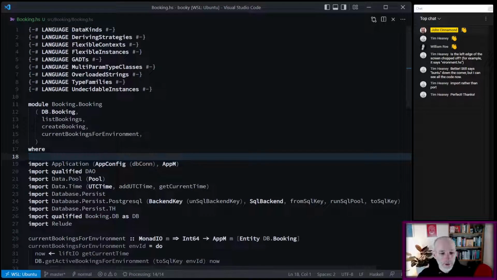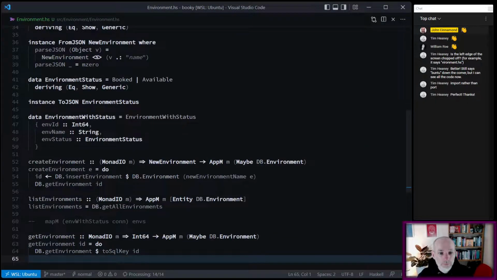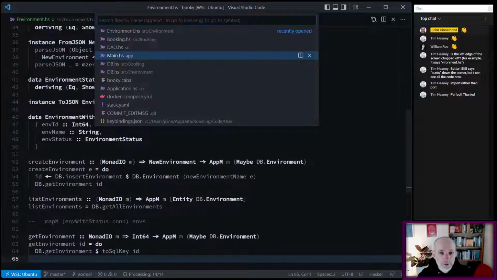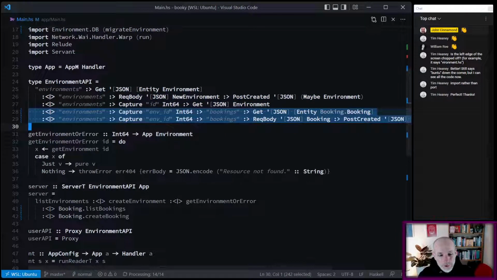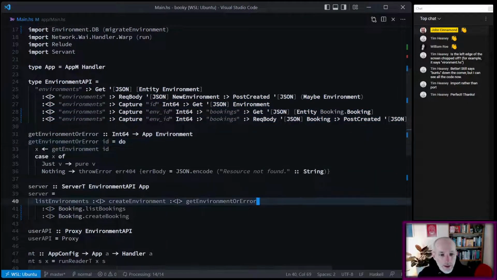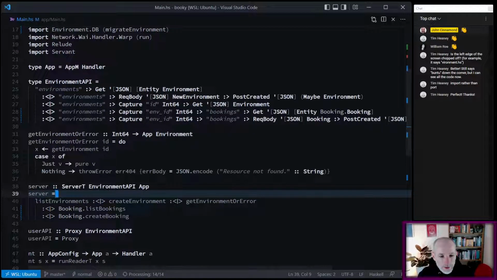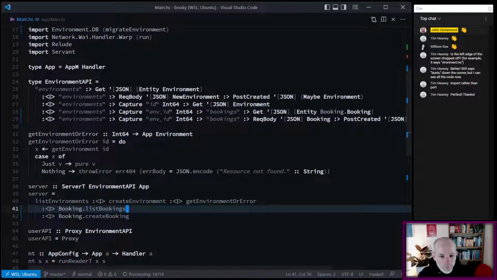Yeah, and then next week we'll come back and we will add back some of the more interesting code to do with checking the availability of an environment as we load it. I can also look ahead, but I really want to move these routes into the environment.hs file, and then these ones into the bookings.hs, and then in the server I want to say environment handlers, and then join them to the booking handlers. That's what I'd like to do.